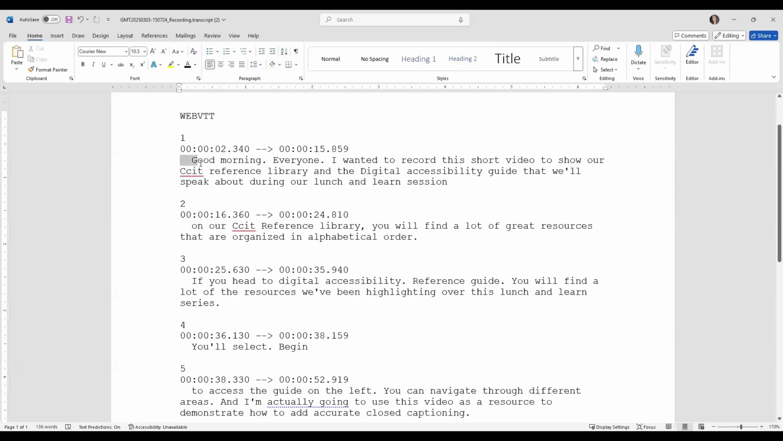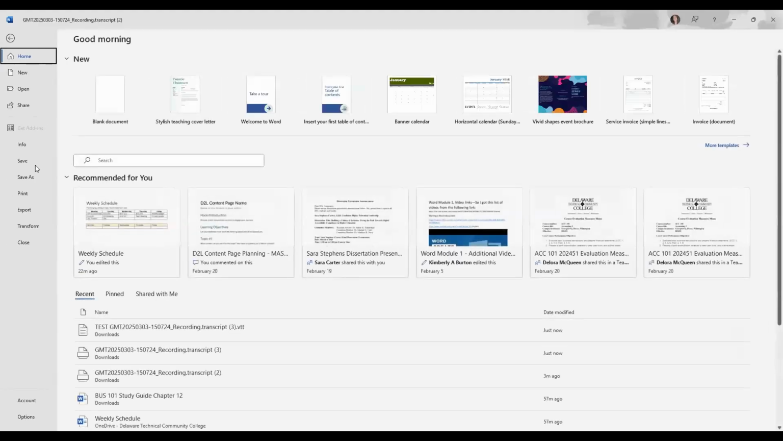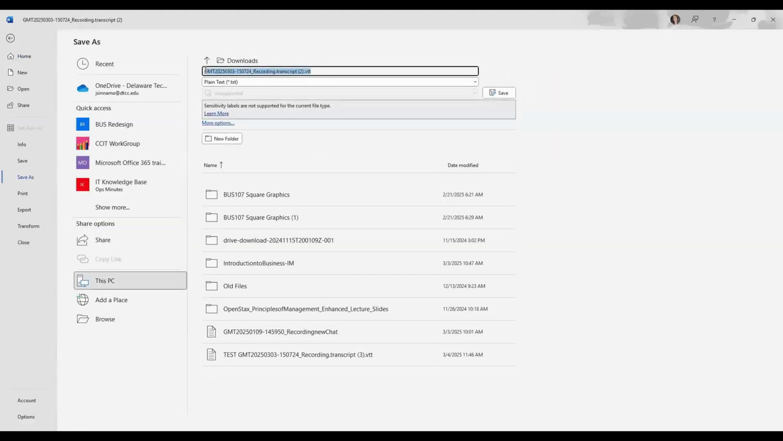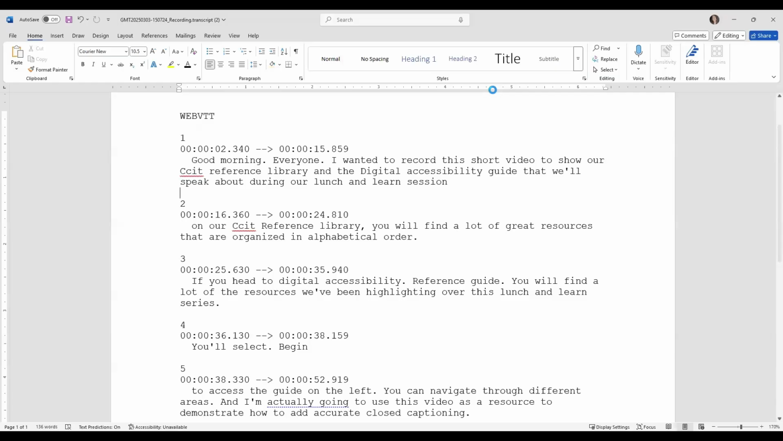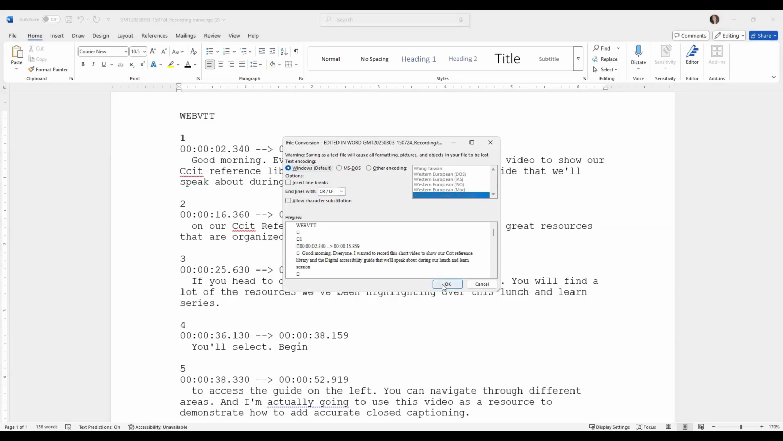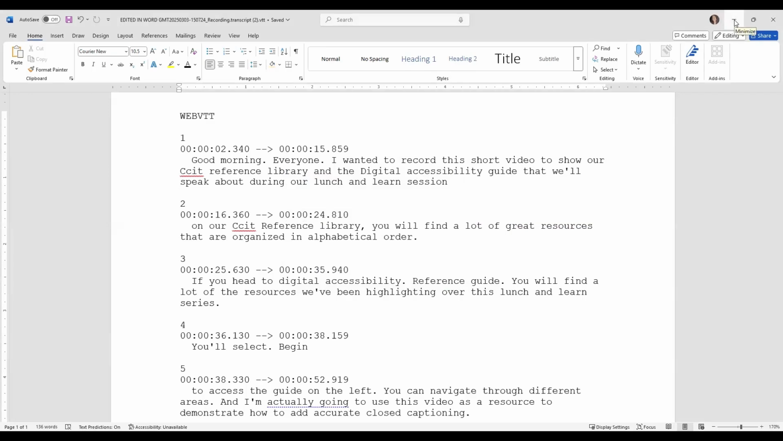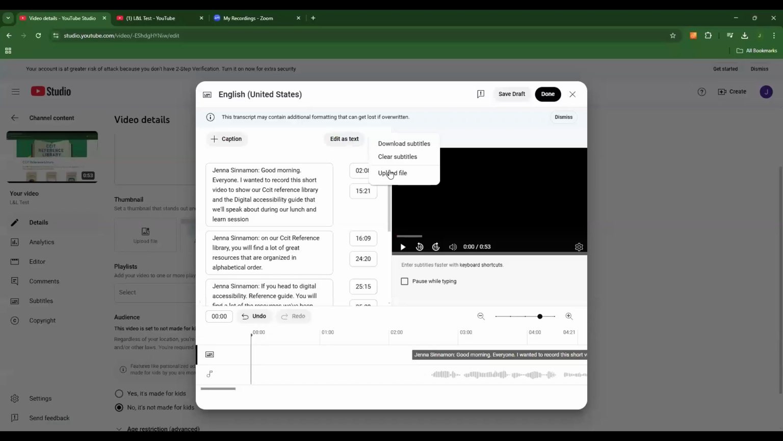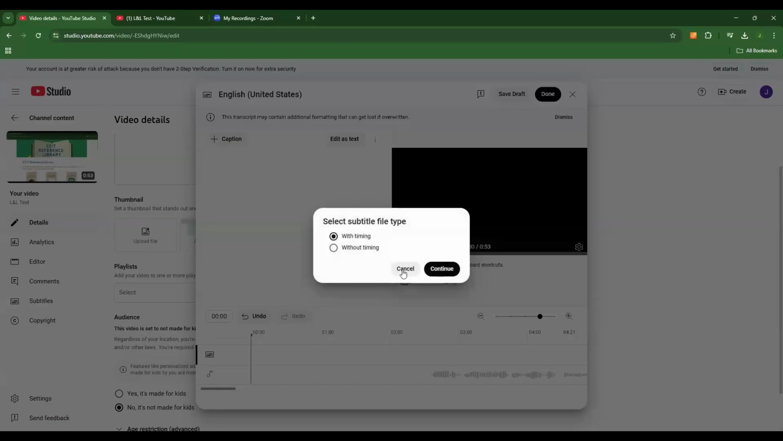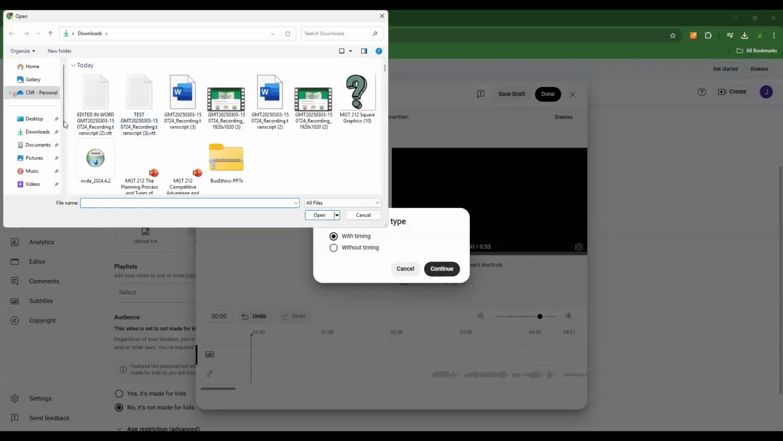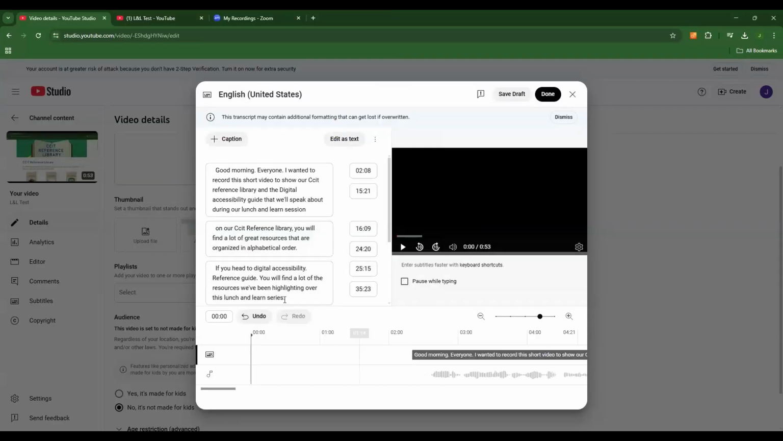I'm using Word. So this is the one that I took off the Jenna's file, save as, and let's try it edited in Word so I can find it easily. I'm just going to hit OK with this pop-up. Save it as a plain text. Yes, it's a plain text. You're absolutely right. I did use plain text. So let's try it again. I'm going to clear the subtitles. I'm going to upload with timing. There's my edited in Word, and it still did it. So as long as you save it in Word as plain text, it still worked.